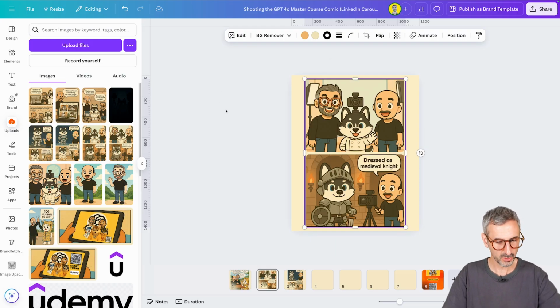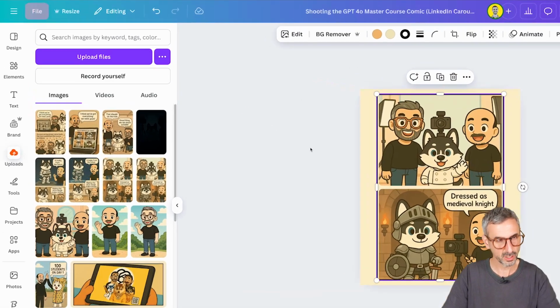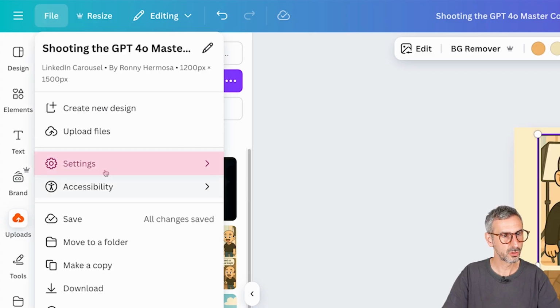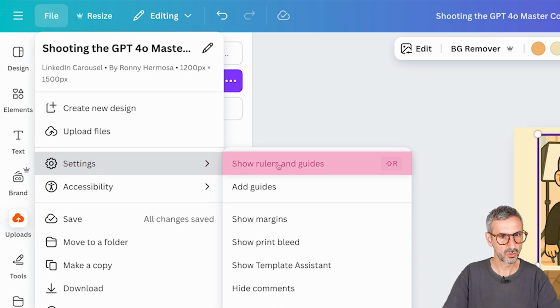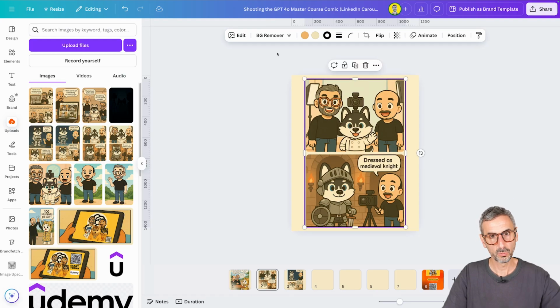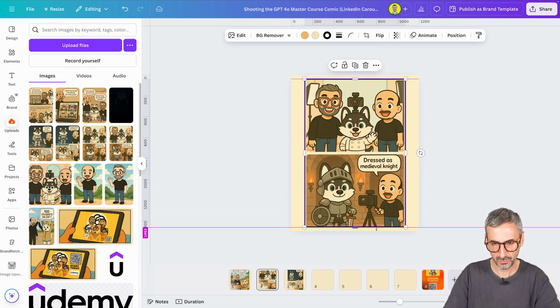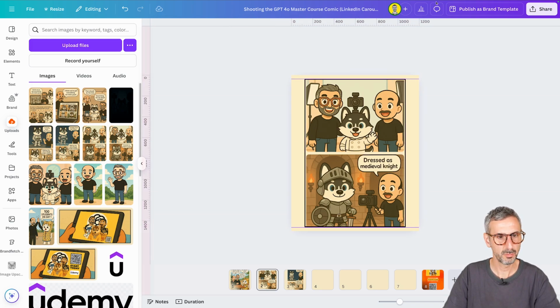For this, I'm going to use the rulers and guides. If you don't see any rulers and guides, you can go to File, go to your settings, show rulers and guides. And the shortcut is Shift R. Shift R will show your rulers and guides. So I'm going to grab a ruler from the top and bring it exactly where my frame is hitting right here on my page. And I'm going to do the same on the sides.